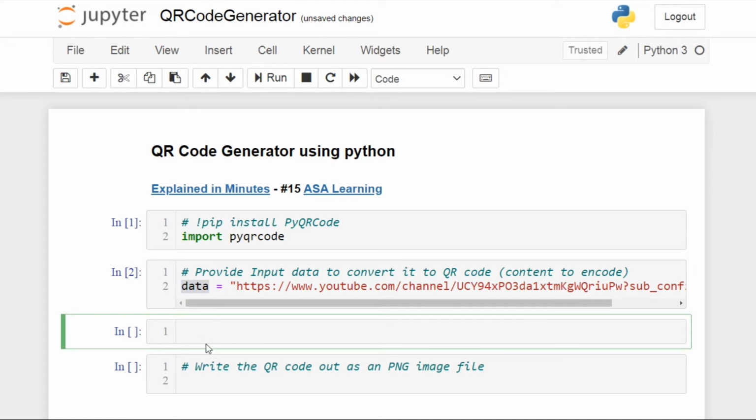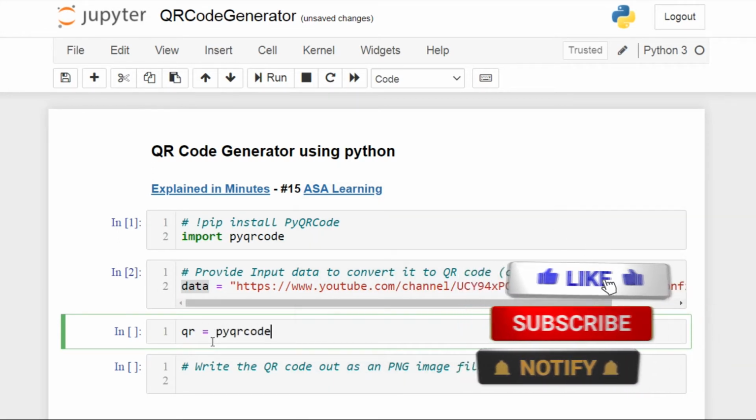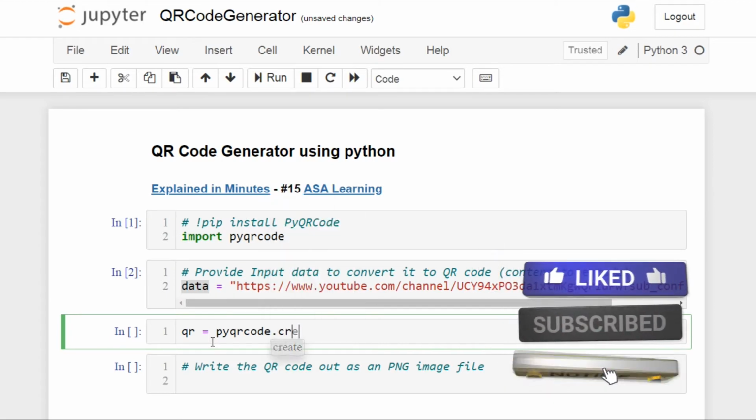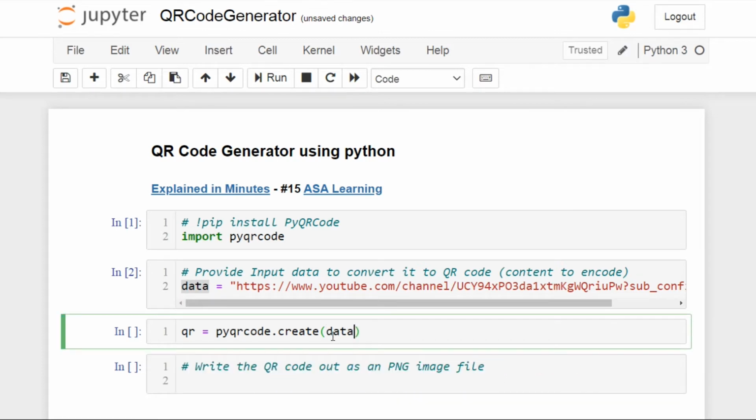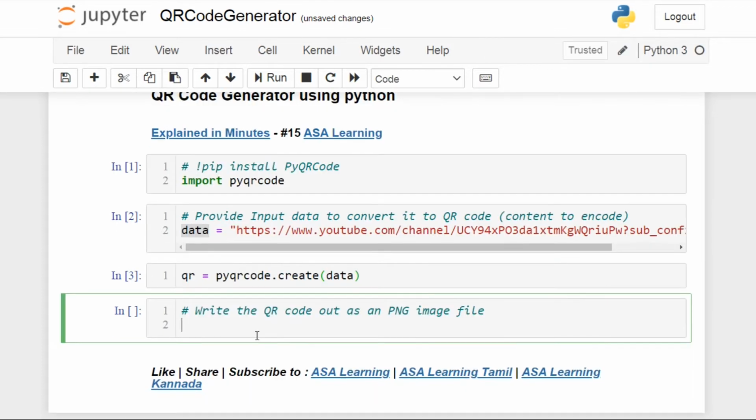Now that the data variable contains the content to encode, in order to convert this URL to a QR code, it is really simple. Let's create another variable. I'll name it as qr itself. Let's use pyqrcode Python module. Here you have create method. So this method takes the content which you are going to convert. We will give our data here. I'll run this cell. In a matter of seconds, the QR code is generated, but we have to convert our QR code and output it as a PNG file. And hence this qr contains the encoded value. So we are going to convert this to a PNG file.